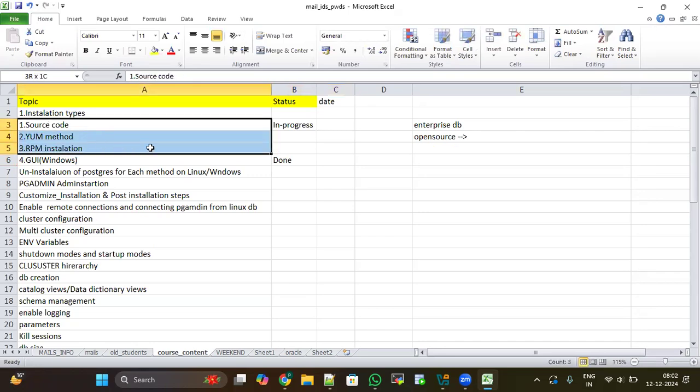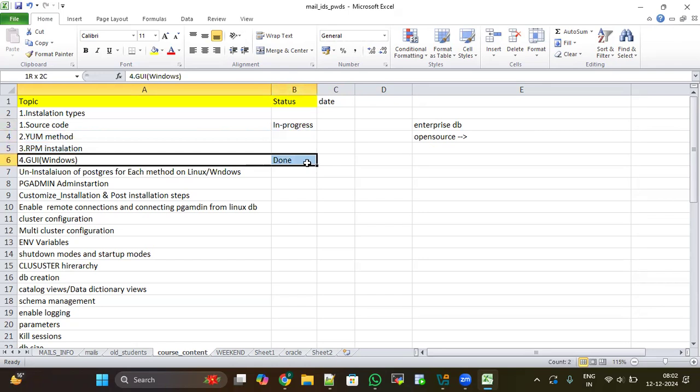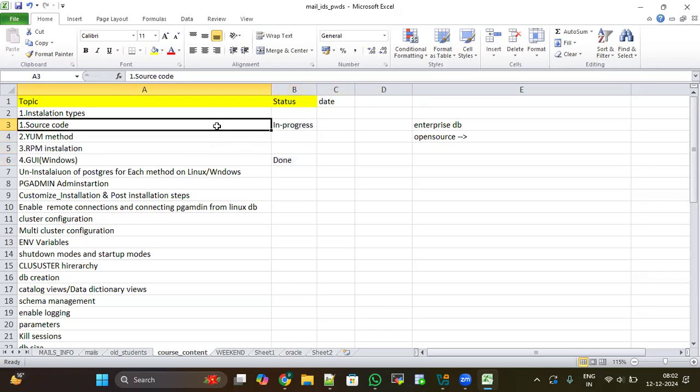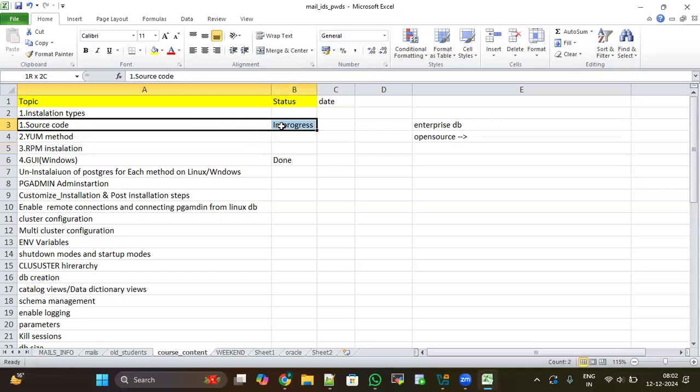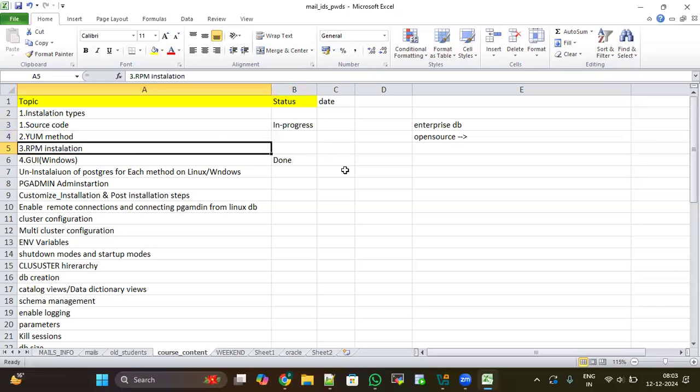Let's see. These three methods are applicable to the Linux platform, and this method is applicable only to the Windows platform. If you want to install Postgres on Linux, you have to choose any one method: either the source code method, the yum method, or the RPM installation. We'll say source code method first. Once it's done, we'll go for the yum method, then the RPM method.